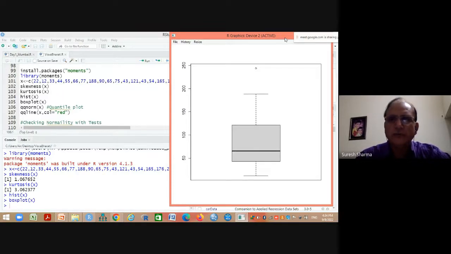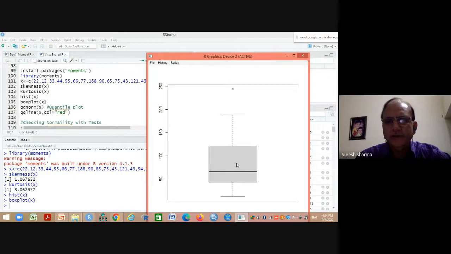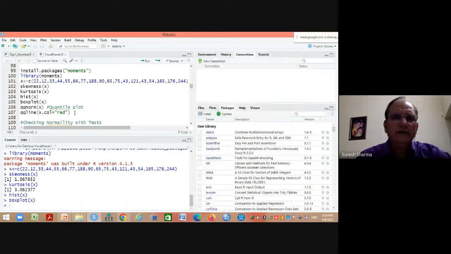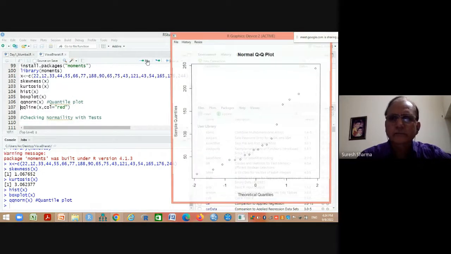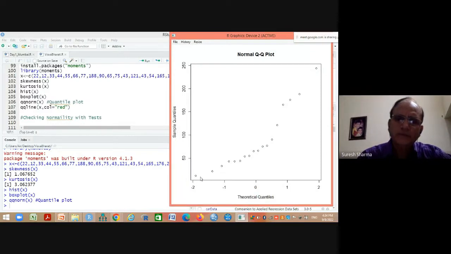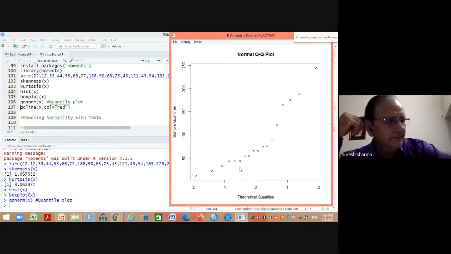So that is a box plot. If the median were right there in the center, there is no need to check. Your data is normal, no problem at all. Another is the QQ plot, the quantile plot, and this is the command, qqnorm(X). Look at this. This is the data. These are the quantiles of your data. What is a quantile? A quantile is basically called a fraction.